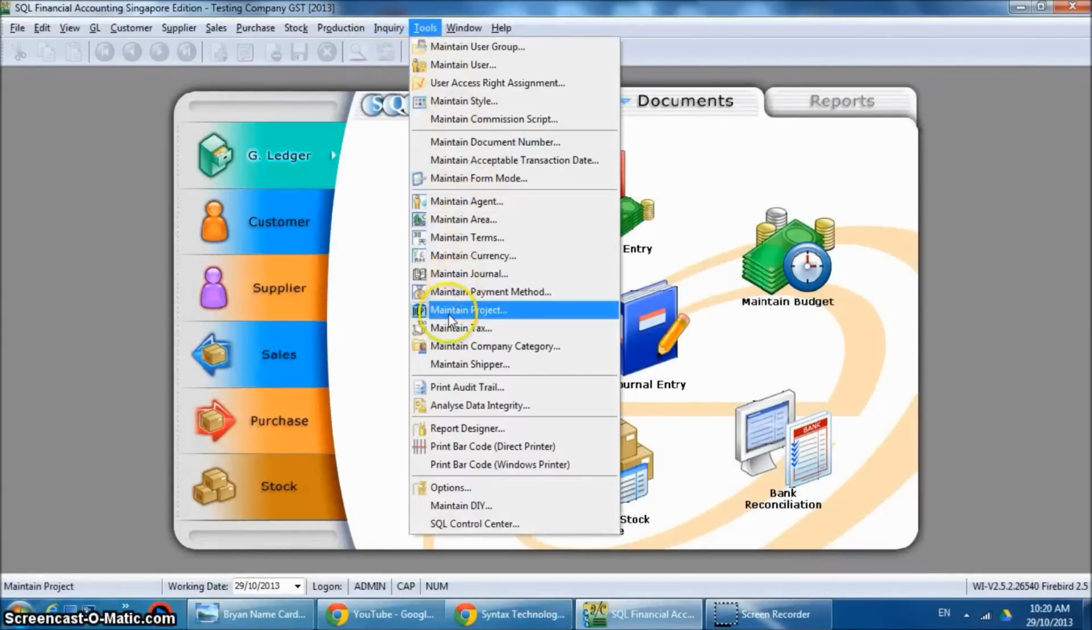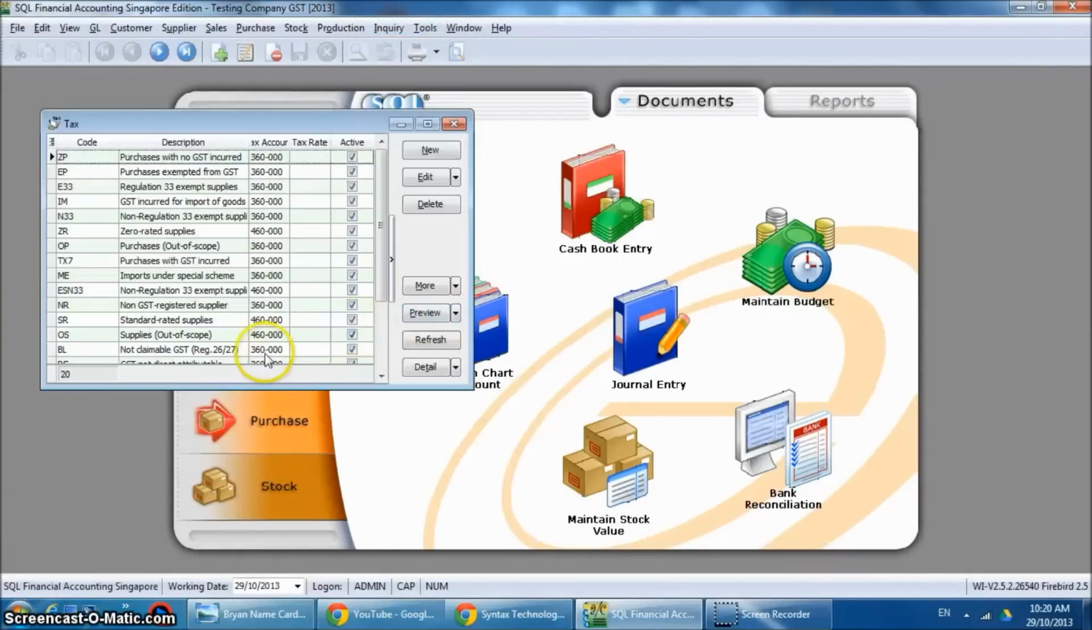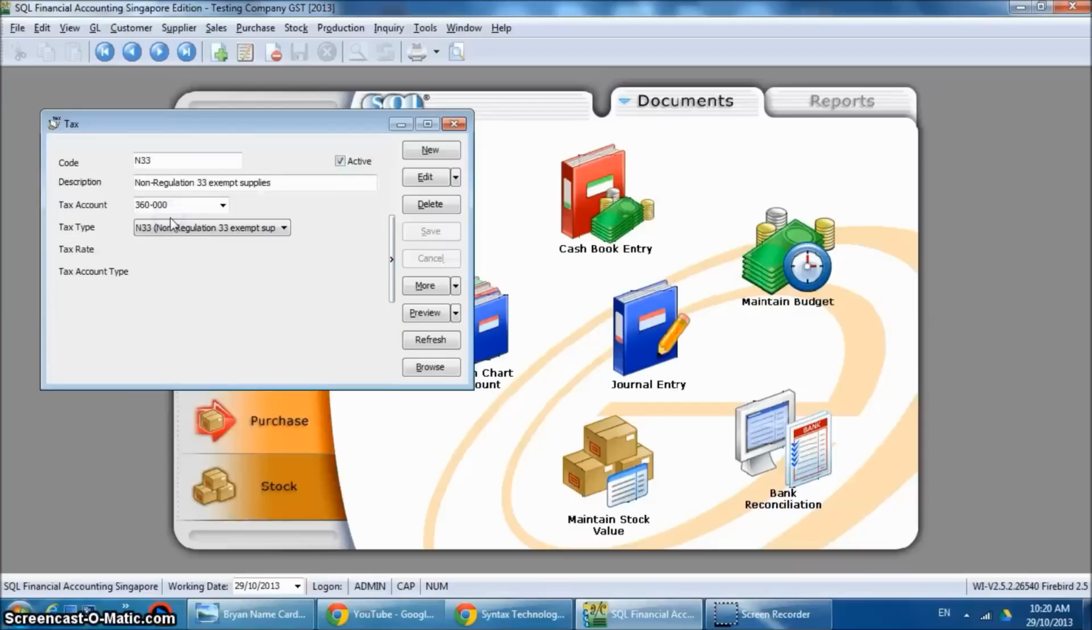After that, you go to Tools, Maintain Tax. We already put in all the standards for GST for Singapore customer. In Malaysia, there will be another set of standards. So when you go in, you can see that it's already predefined.